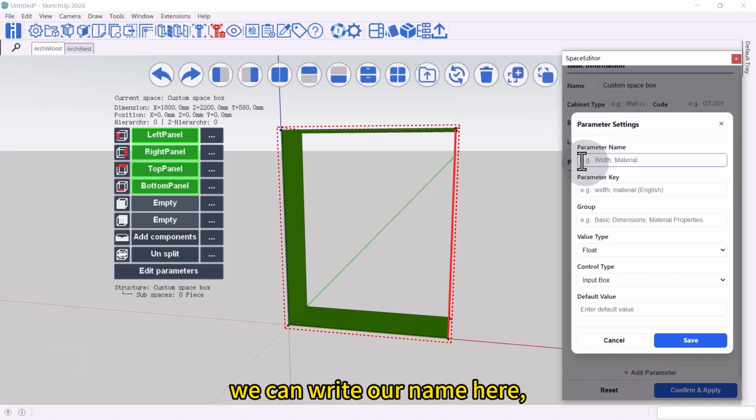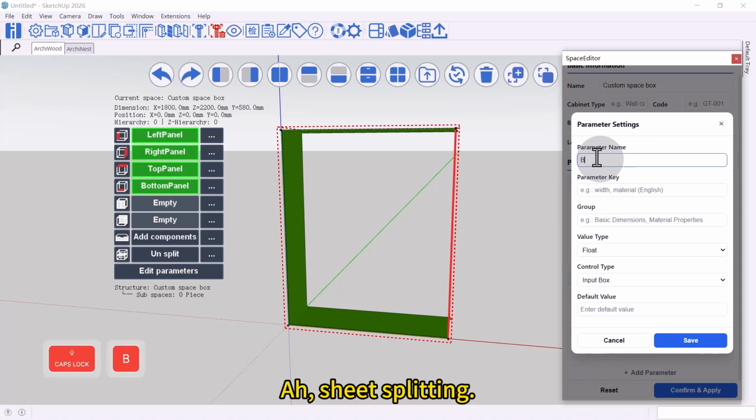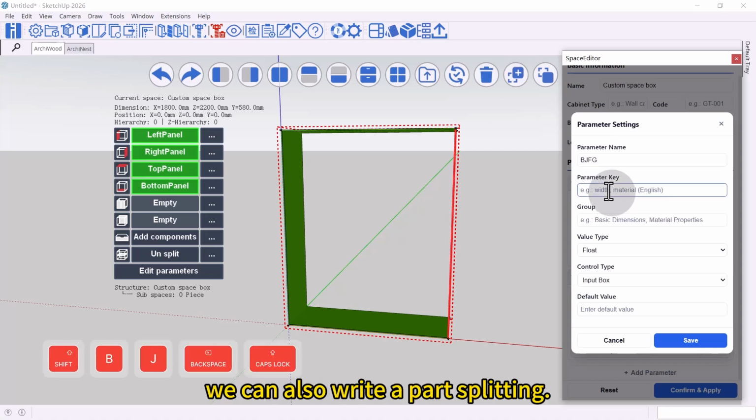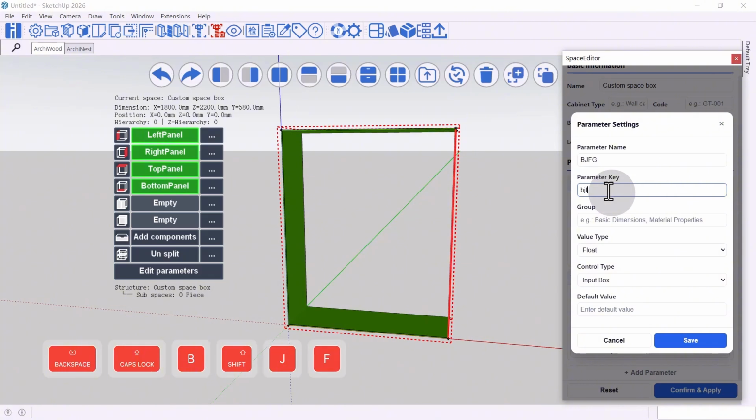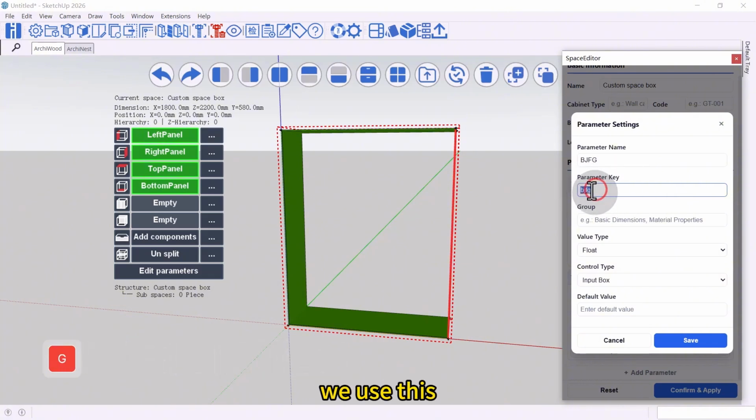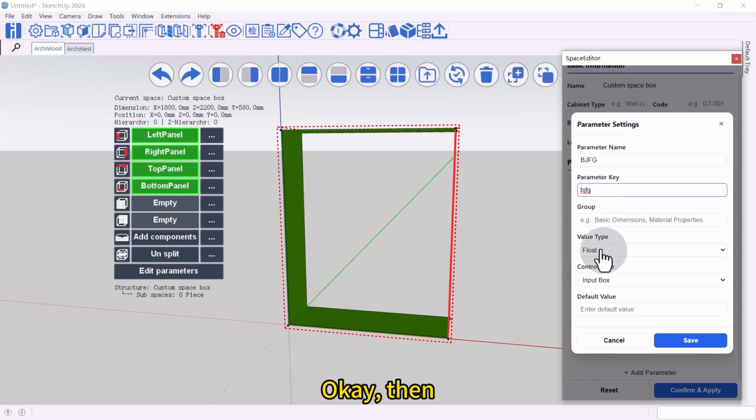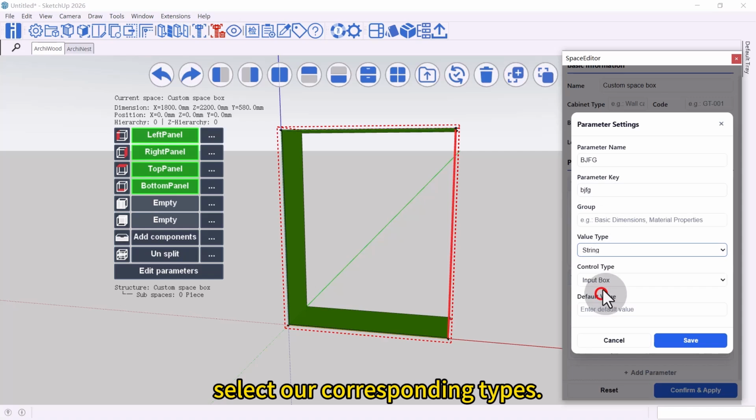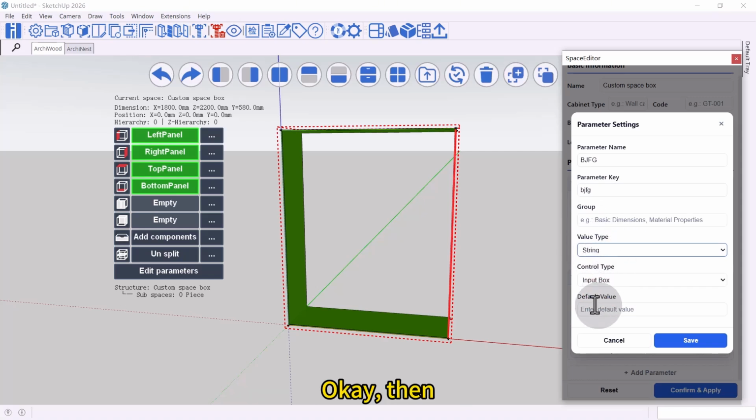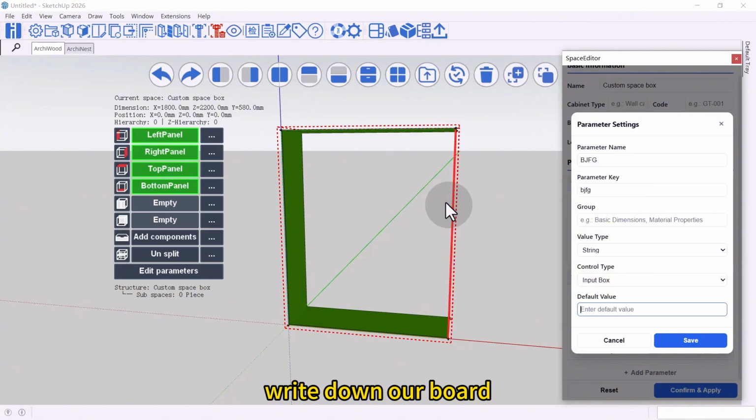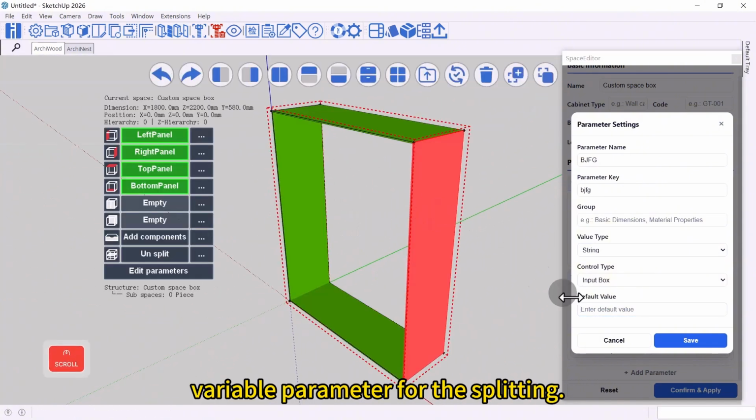After clicking it, we can write our name here, such as sheet splitting. And then below, we can also write a part splitting. We can write English words, or like me, use some characters to replace it, which is all fine. Then we can select our corresponding type, and write down our board variable parameter for the splitting.